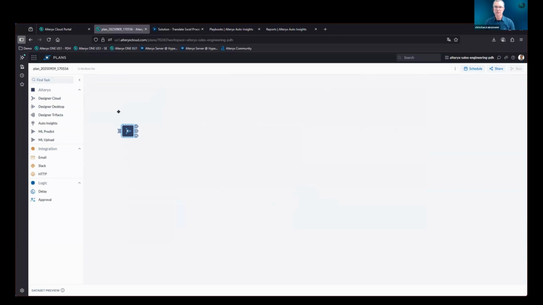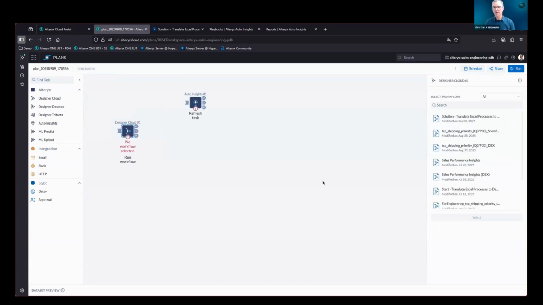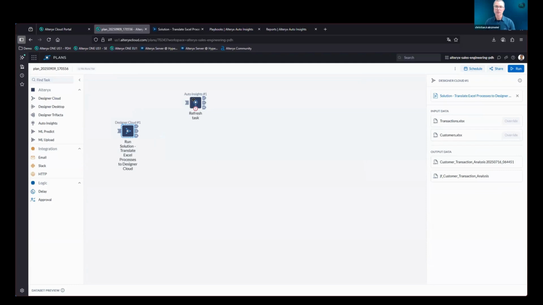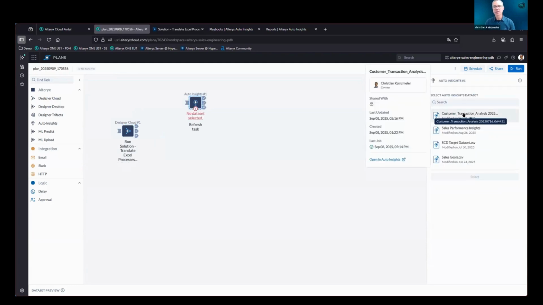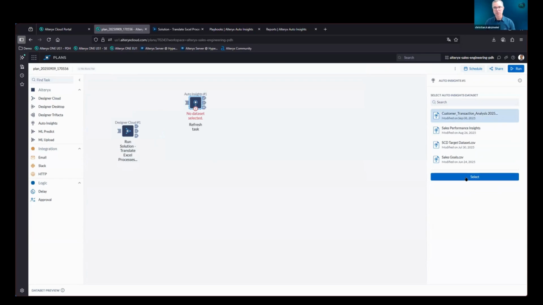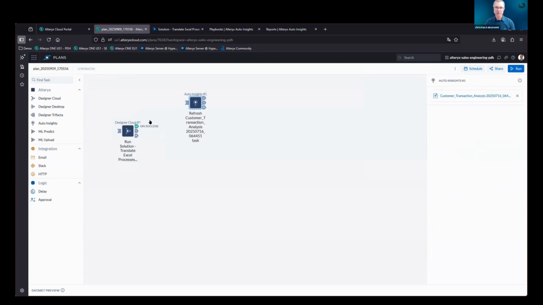It's all a little slow today, whatever the reason. Glue it together with Auto Insights. No, okay. Cannot load configuration. Now we're going. Okay, so Designer Cloud, here's Jennifer's workflow in my assets. I'm selecting it. Then I have the Auto Insights. I have my Auto Insights layer data set that I would like to update. On a success, it should be doing this thing.